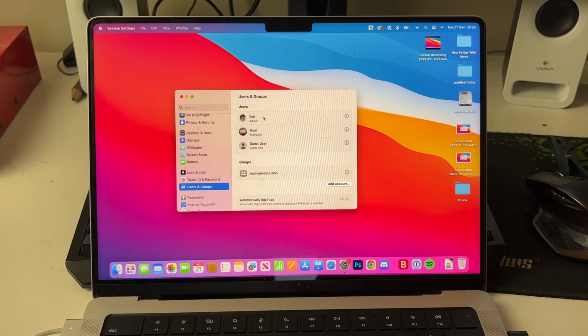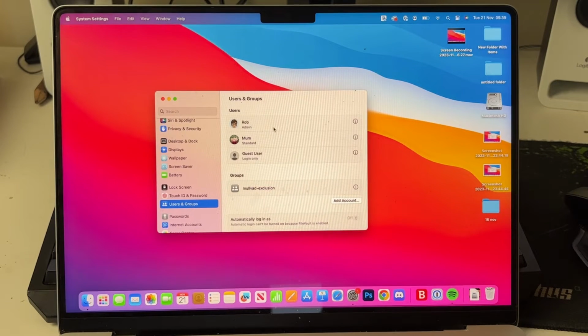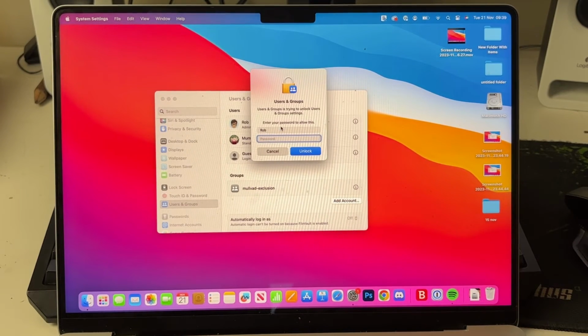And then you can go and find your user. In this case, it's this one here. Go and click on it with two fingers or right click on it. It will depend what you've got set up. And you'll then have the option for advanced options. And you'll need to enter your account password again.